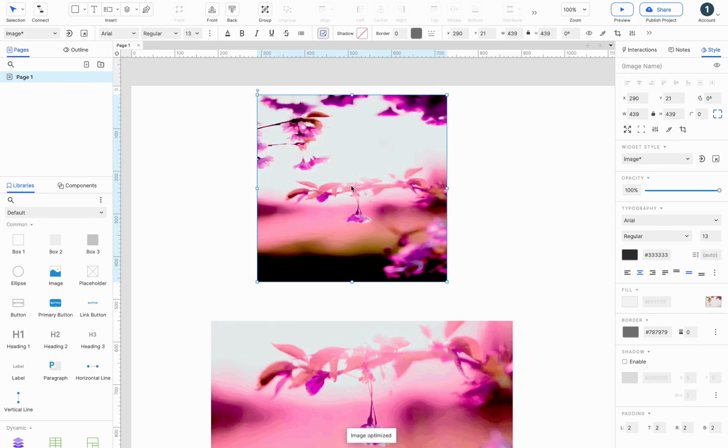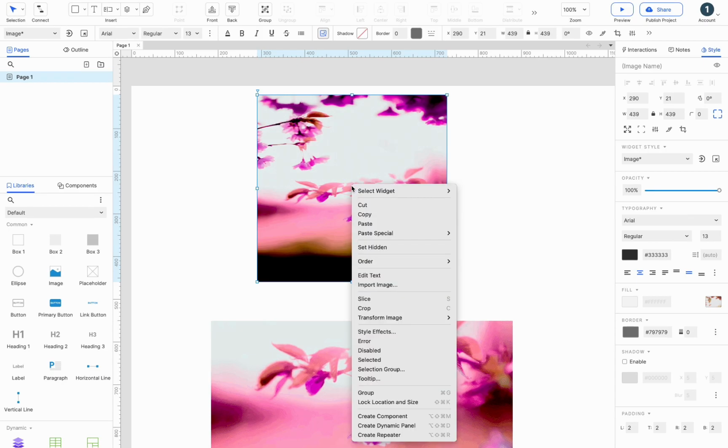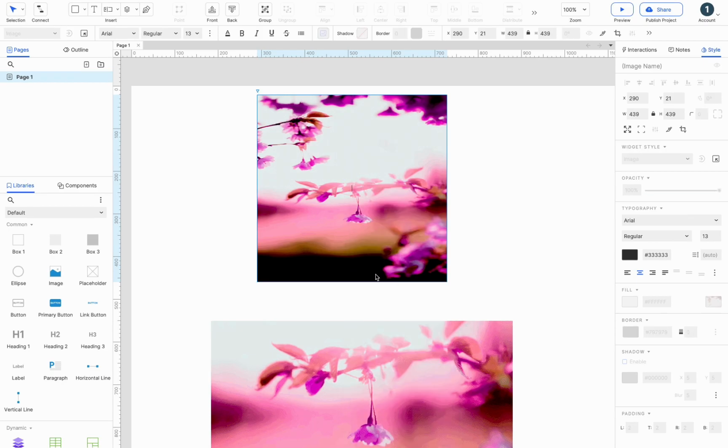You cannot directly double-click on the image to input text, which will pop up a window for selecting the image. You can right-click on the image and select Edit Text to input text.